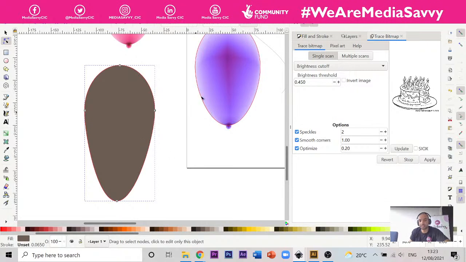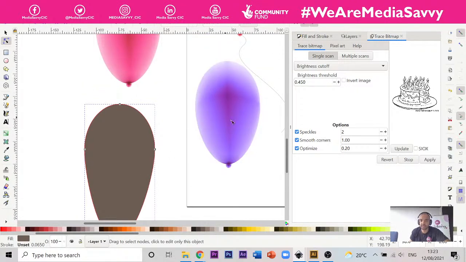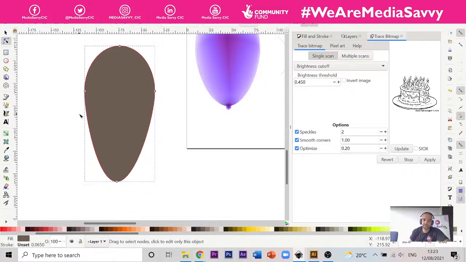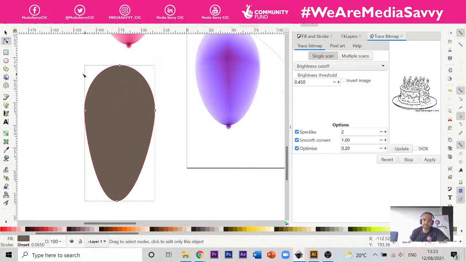I'm not going to go into the gradient mesh here because we've already covered that last week. So that's just a quick one, just to iron out the difference between Illustrator and Inkscape.